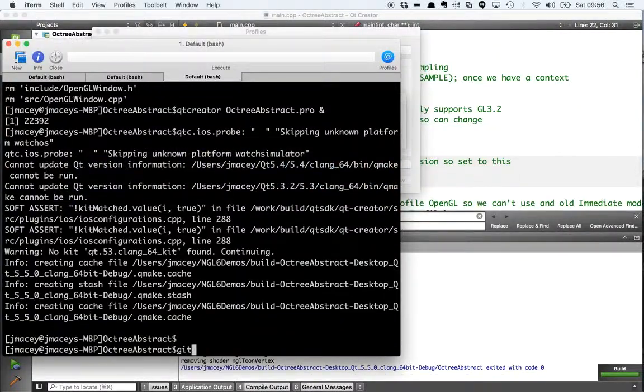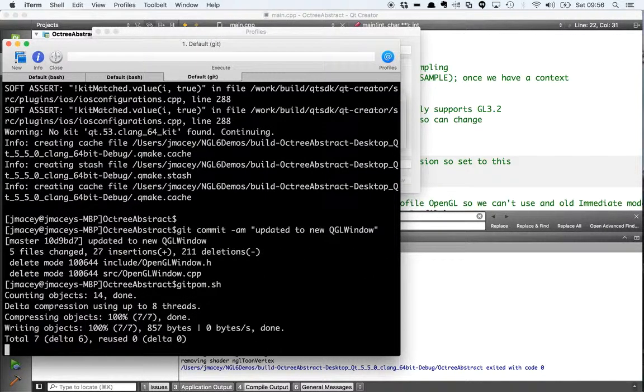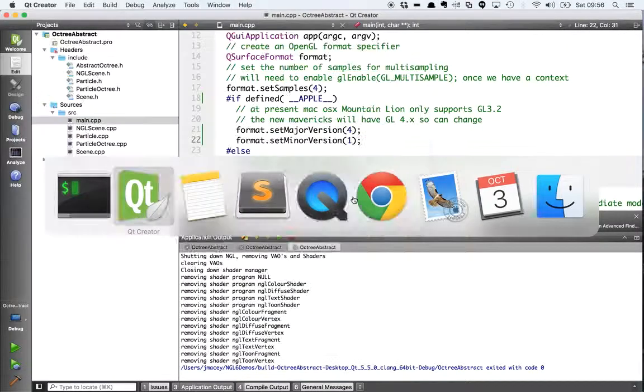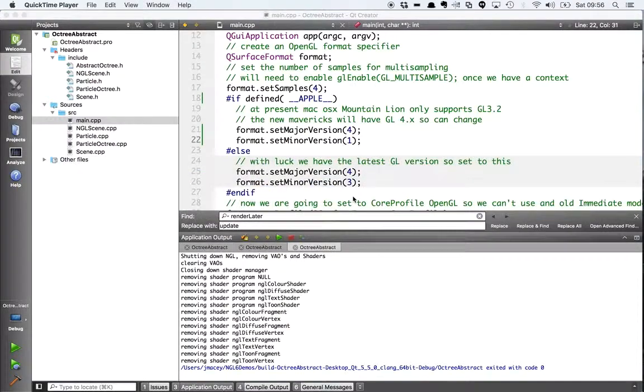So now I can just say git commit -am updated to new QOpenGLWindow and upload it to GitHub. I'll be updating all of the demos over the next couple of weeks.